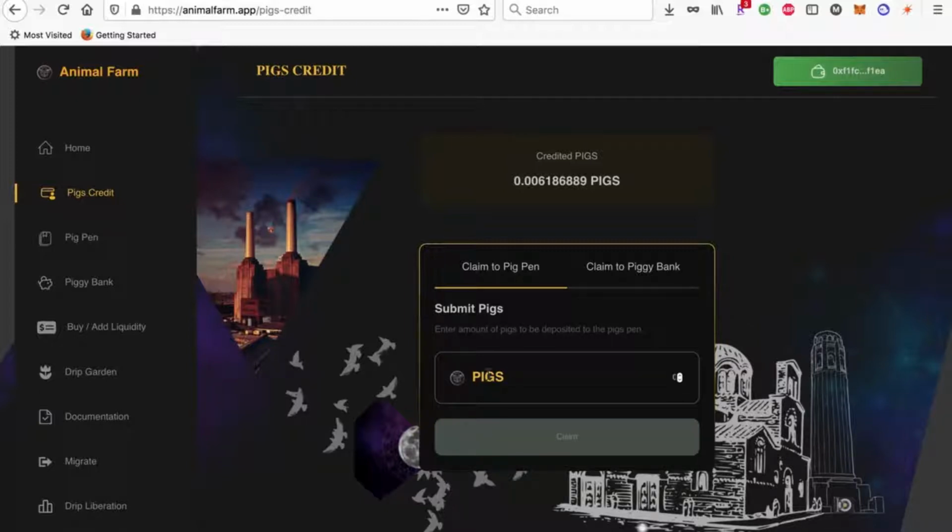Make sure you understand that. Don't sit there and get pissed off or anything, because once you do put it in the pig pen, it does lock it for 50 days. But you're able to get 2% of your pigs out every single day, and we'll go through that once we get to the pig pen.